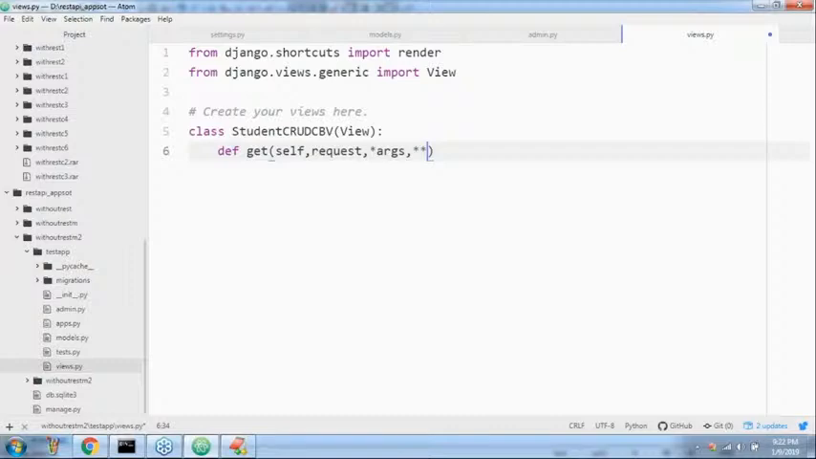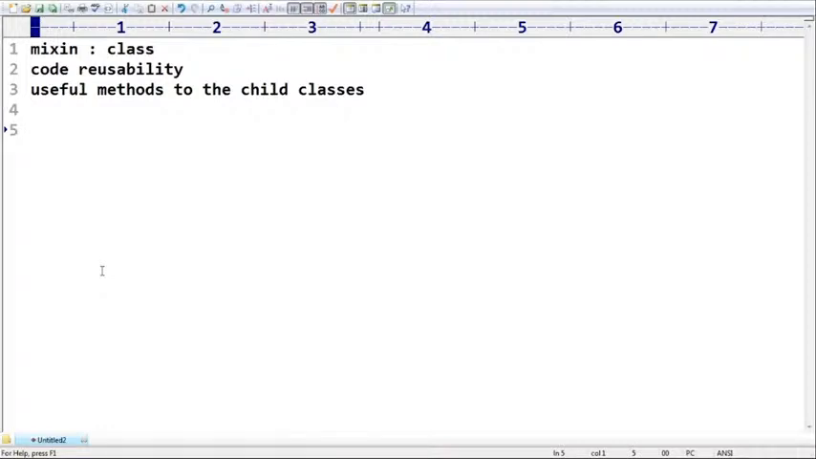Now the next step: my partner application can send a get request, asking I want student information. He may pass an ID or he may not pass an ID. If he is not passing an ID, I have to provide all students' information. If he is going to pass an ID, then I have to provide only that particular student's information.